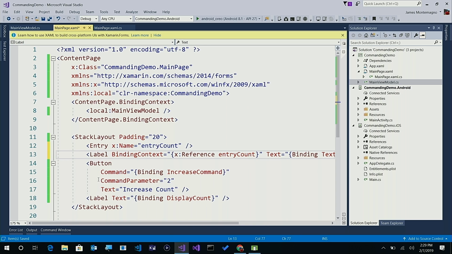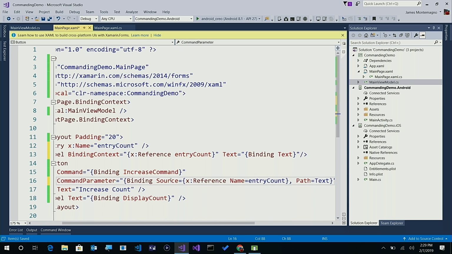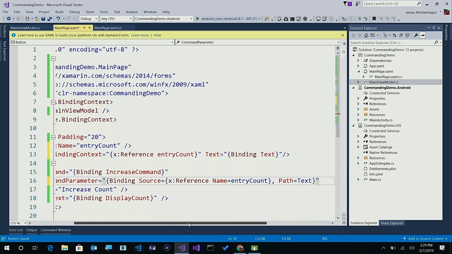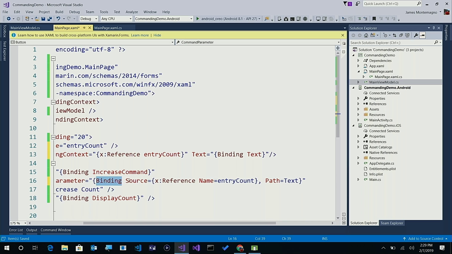Luckily enough, I can also set the command parameter. Now there's an issue here because I don't want to override the binding context of the button because I need to call this command. So what we can do is come in and paste a little code where I can do binding, set the source of the binding to be a reference to that entry count, and then the path to text. So it's a little bit more than setting this binding, but you're kind of inlining it all in one.